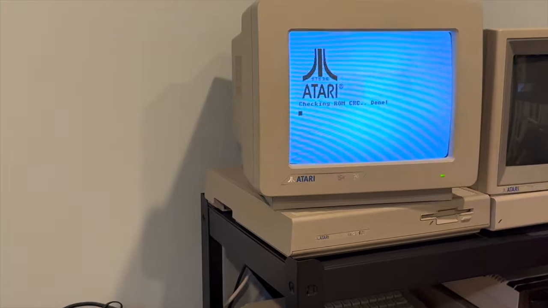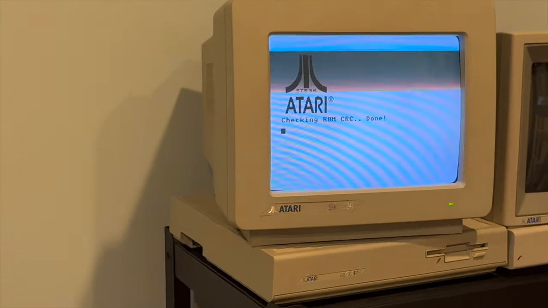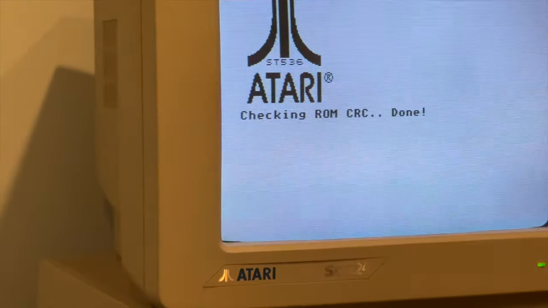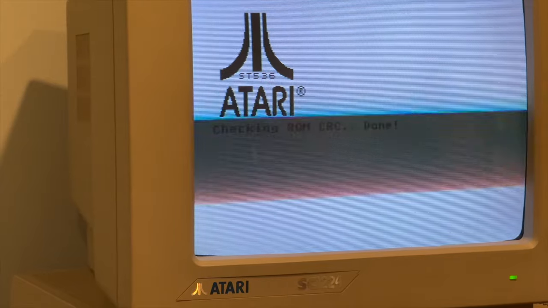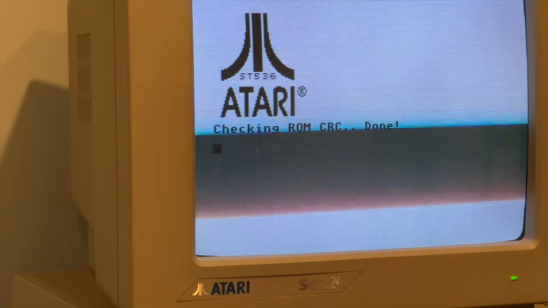Seriously, I love the custom image here. I think that's so cool. I think that's you that made that, Axos, right? This is your ROM, modified ROM.